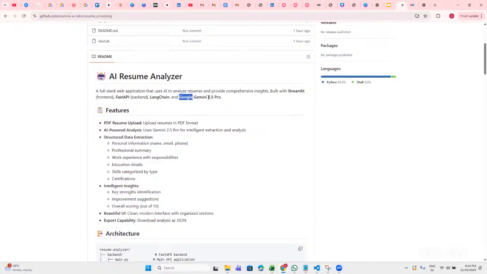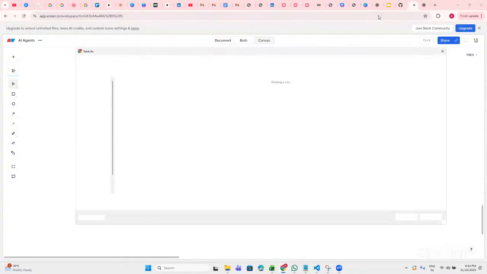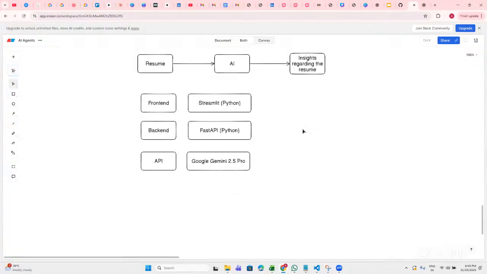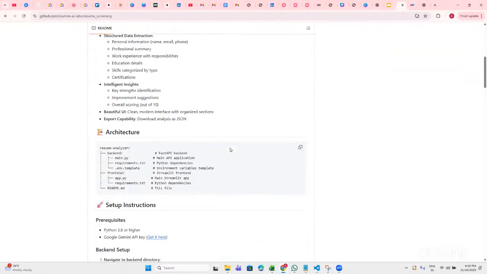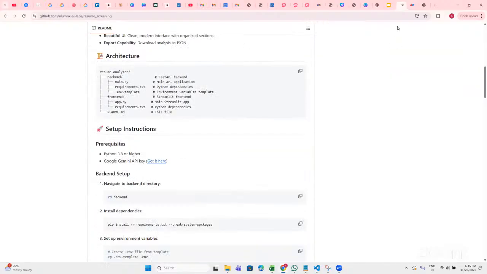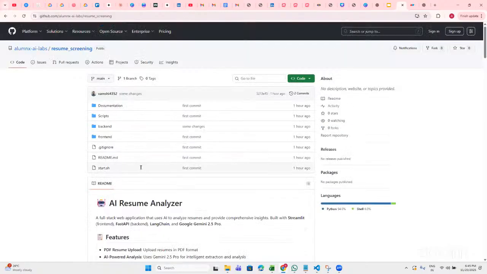Here the API we're using is Gemini 2.5 Pro. In terms of other technologies, we can look at them as we go along. But Python is required, as I already mentioned. This readme.md has the detailed instructions on how it's used.